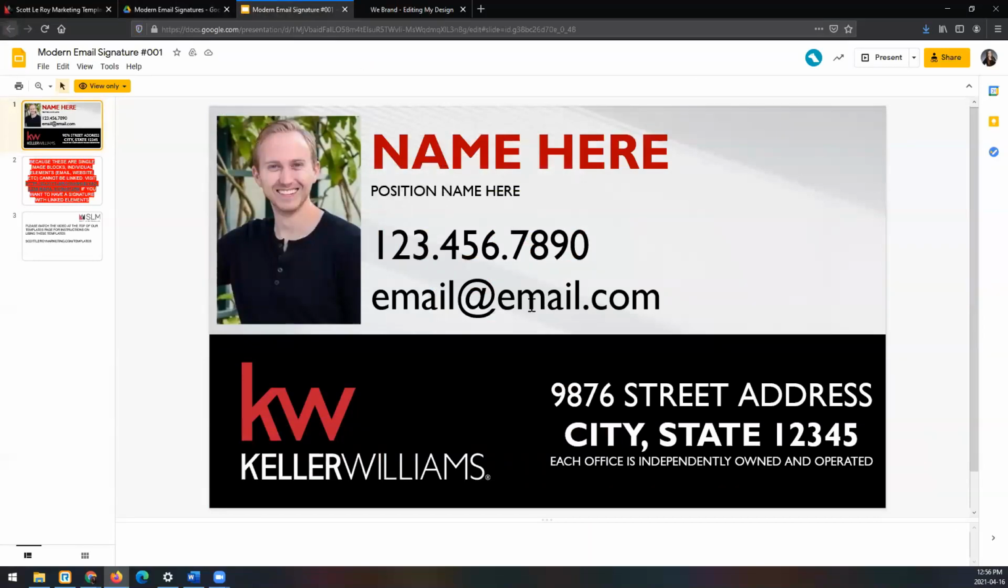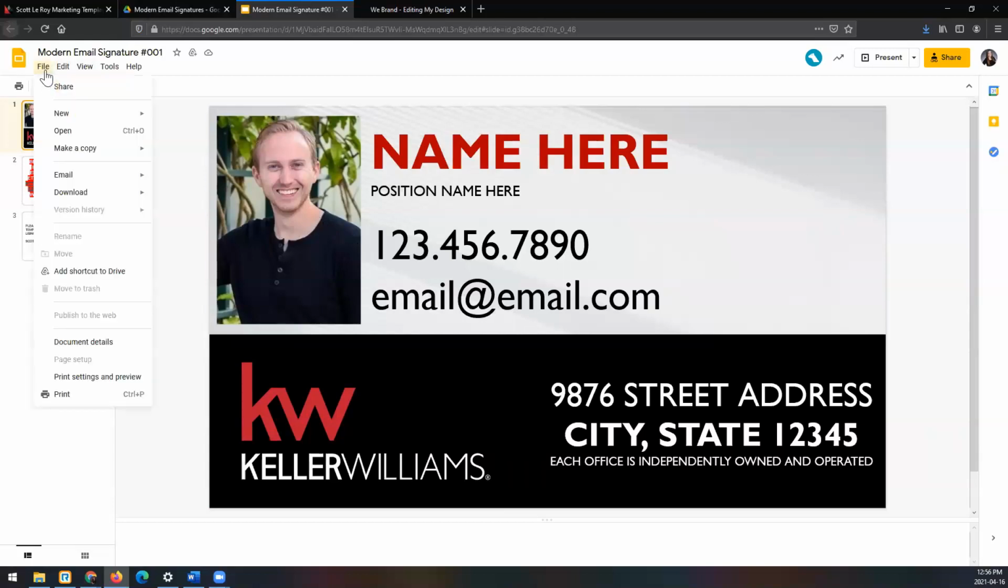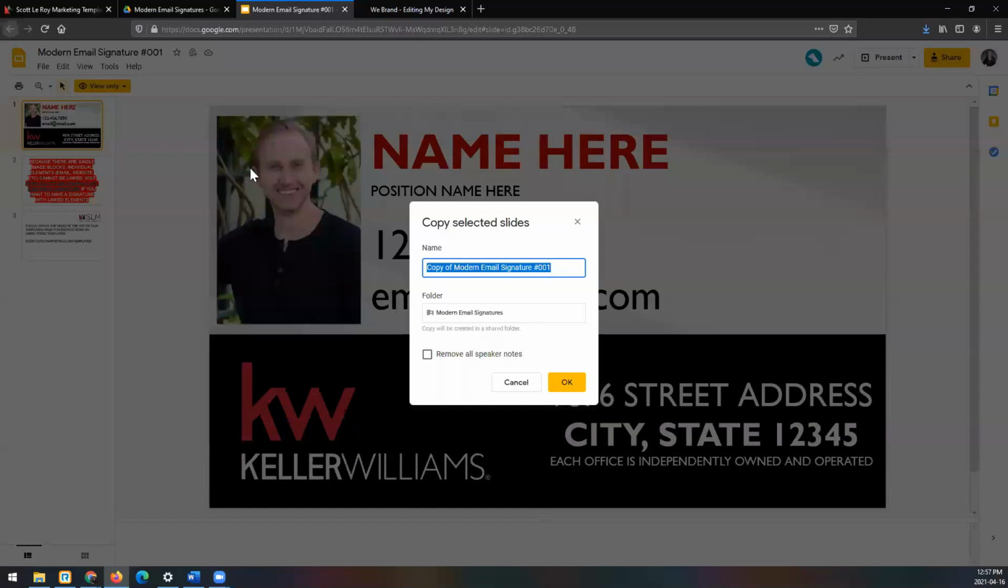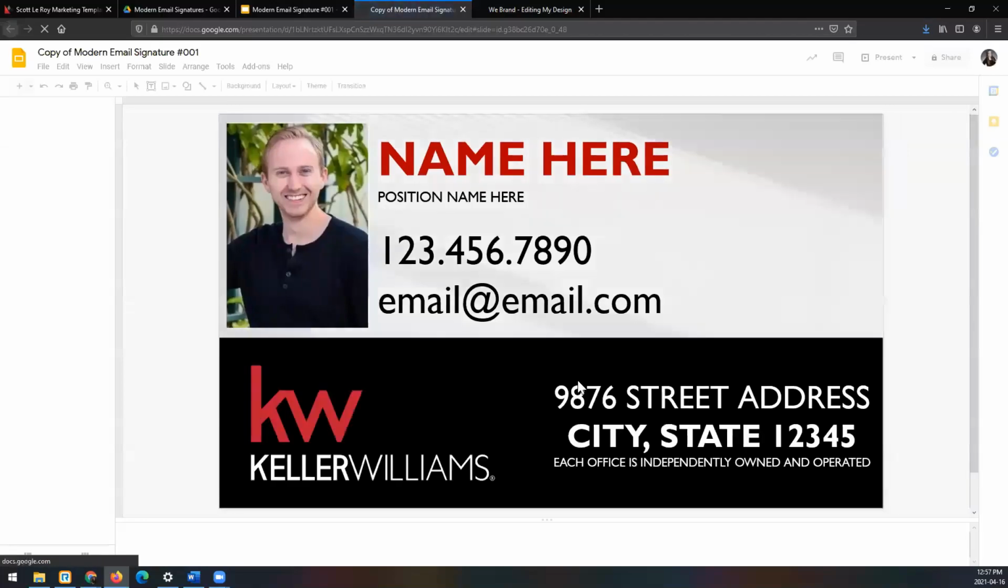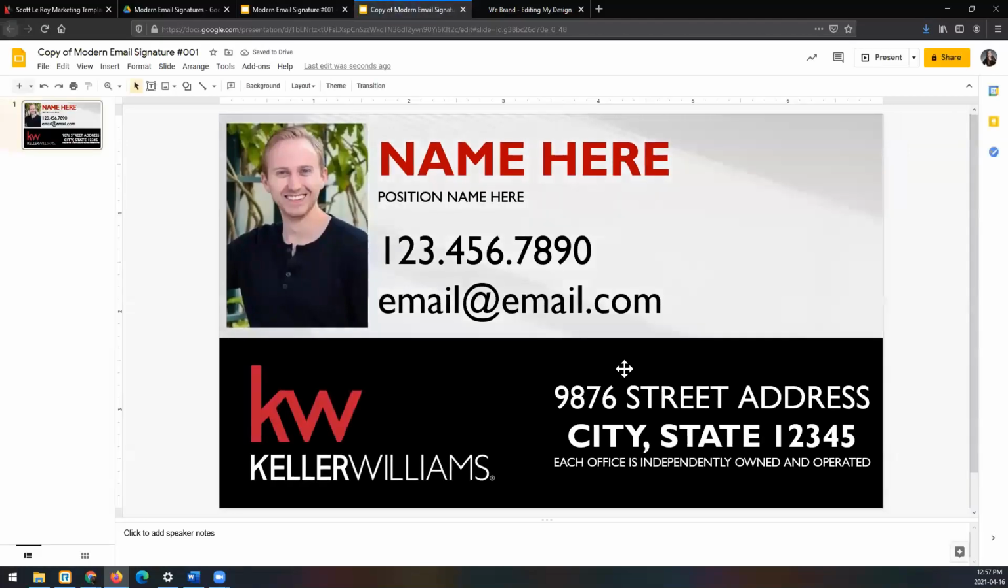So if this is the one you want to edit, you would come over to the File tab, hover over Make a Copy, and choose Selected Slides, because you really don't need that slide 2 and 3. Rename it if you wish, and click OK. And now we can edit all of the pieces on here.